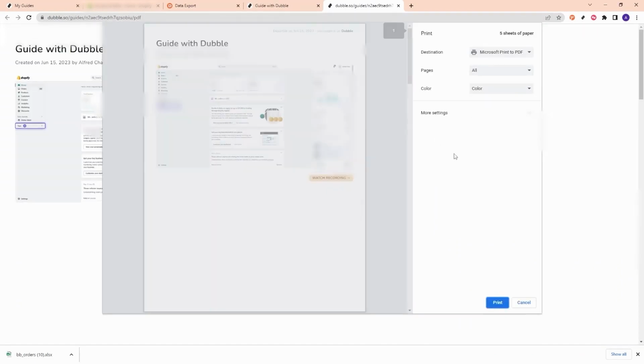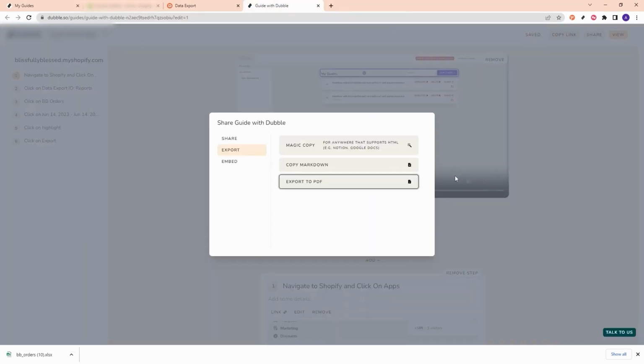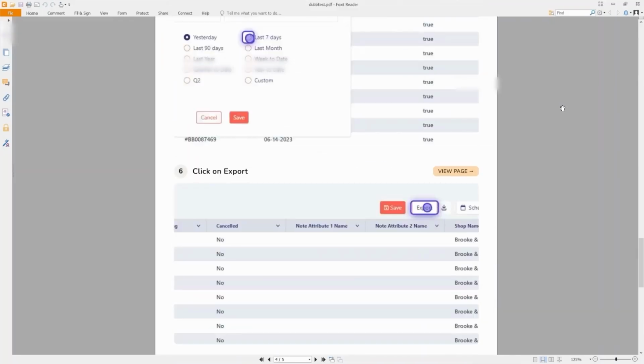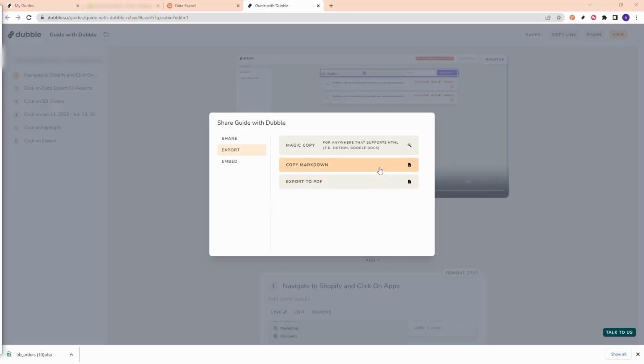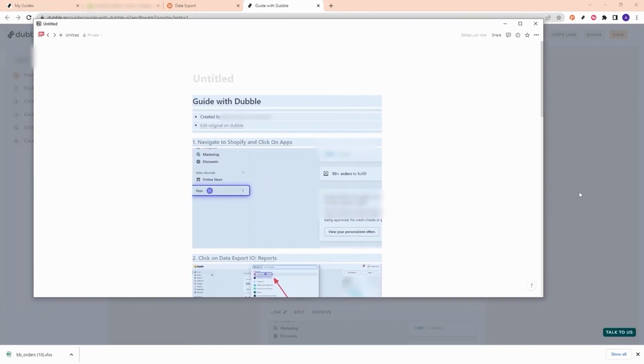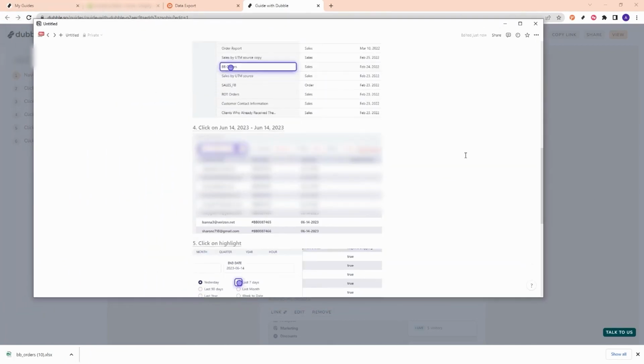We're able to take a look at the PDF version. So let's save that. So this is what the PDF file looks like. And we can take a look at how the magic copy or markdown version looks in Notion. In both cases, these will look the same. So I'm just going to copy that over to Notion, and that's what that looks like.